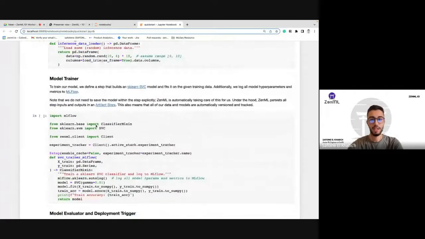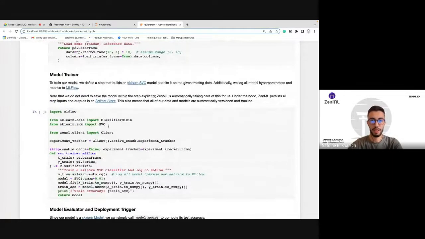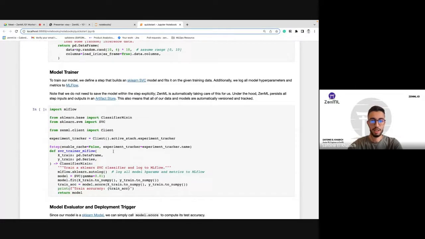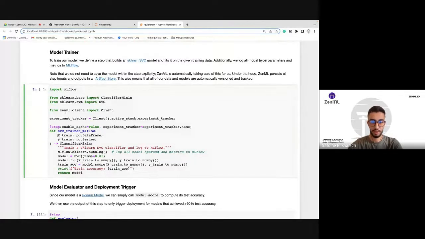Now that we saw the data loader steps, let's talk a bit about the model trainer. For the model trainer, we're going to use sklearn SVC, which is the class implementing a support vector machine in sklearn. We know that our trainer will be getting an X_train, which is a pandas DataFrame, and a y_train.